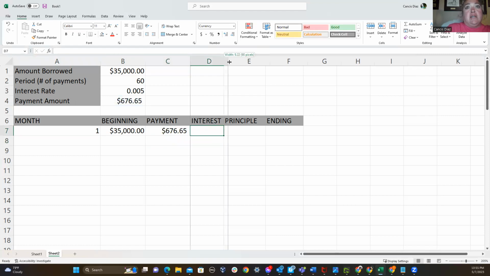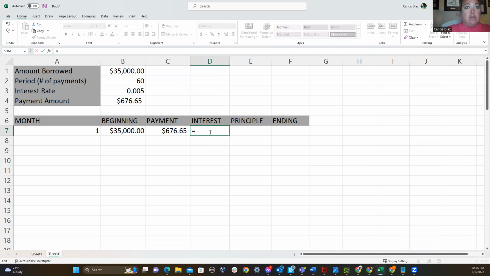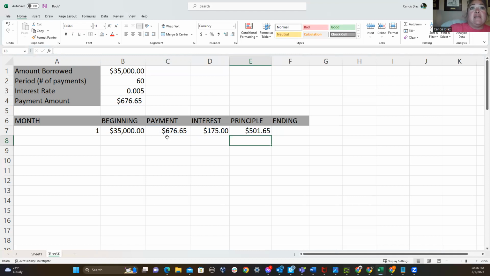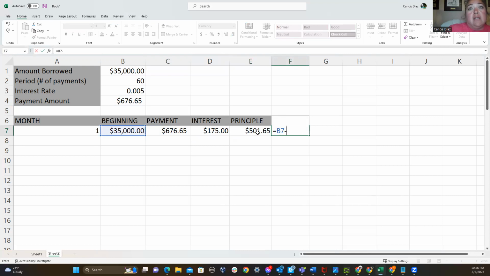Your interest is going to be equals beginning balance times your interest rate, enter. So every payment that you make for $676, $175 of it goes towards just interest. So then the amount that's left over, you're going to equal this amount because that's what your payment was, minus what's going towards interest. This is the amount that's going towards principal. Okay. So out of $676, you're only paying your note down by $501.65. For ending, we're going to take the beginning balance minus the principal, enter. Okay. So that's your ending balance.